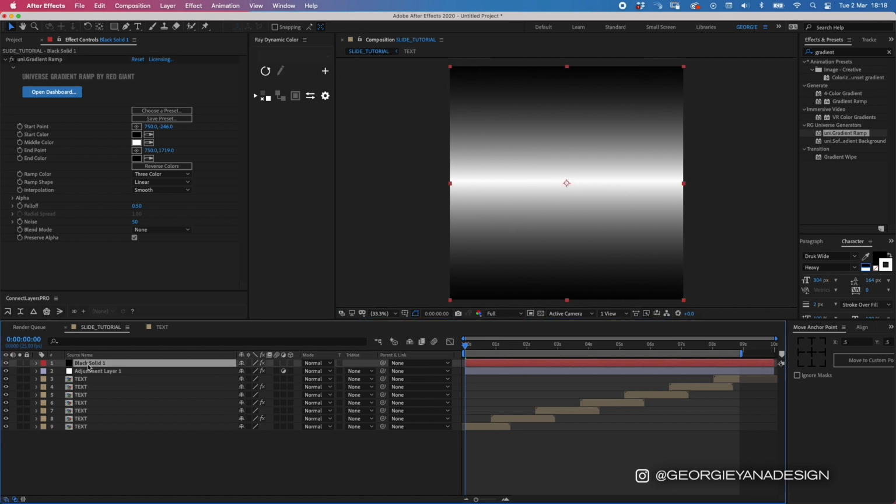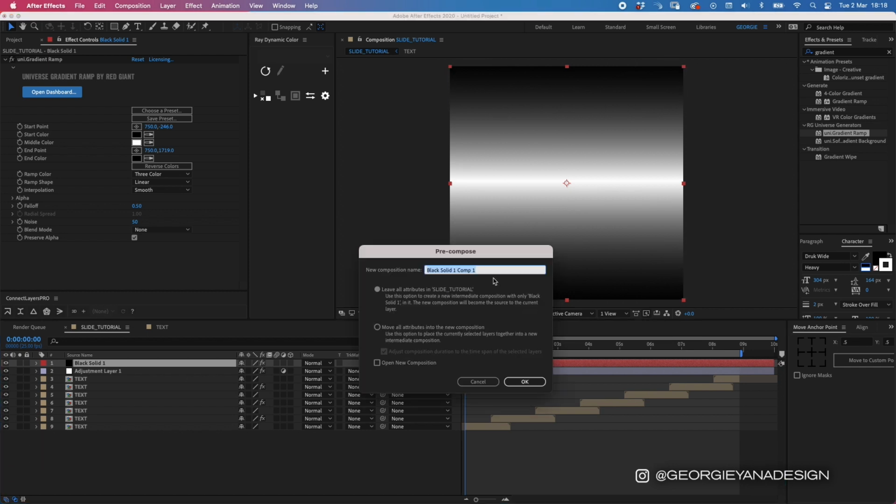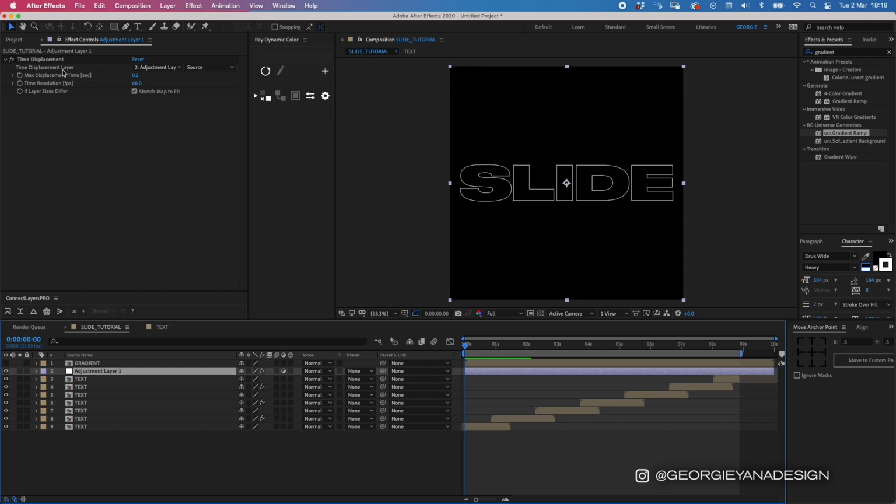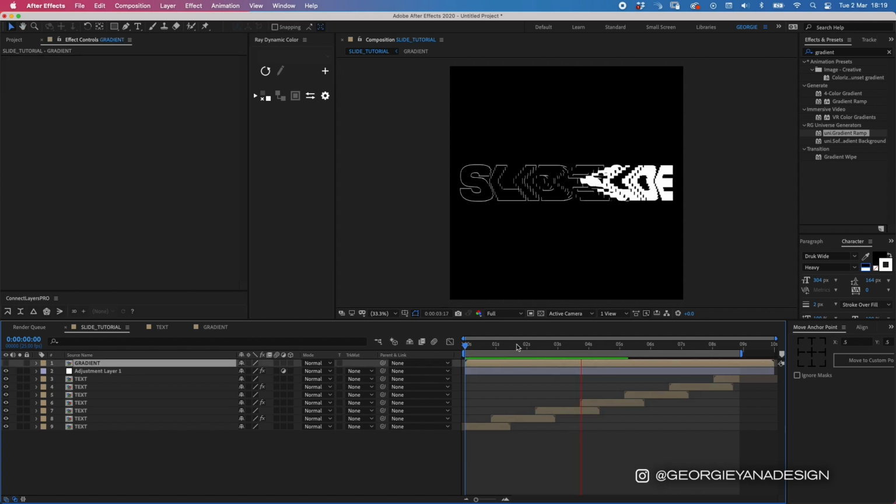So I make this a composition by pressing Command Shift C. The only reason I'm turning this into a composition is because it's an effect on the solid. If you were bringing in a JPEG from Photoshop, then you wouldn't need to turn this into a composition. So let's name this gradient, and I want to make sure that I've got move all attributes into the new composition, and turn this layer off. If I go back to my time displacement layer and change this to gradient, we can see what is happening here. Cool, so we're already starting to get that effect on the text.